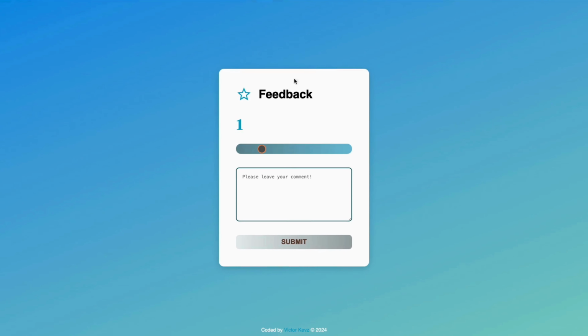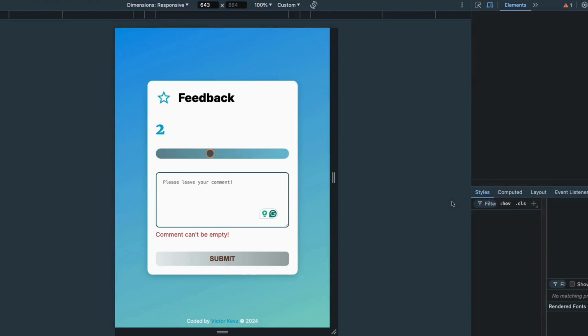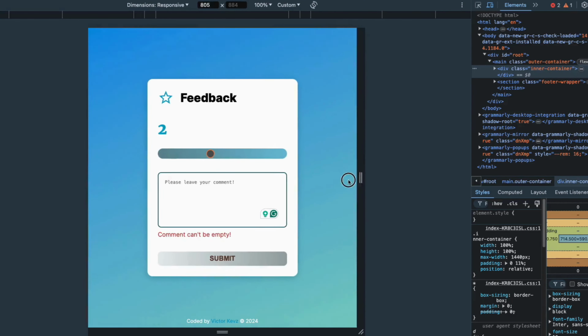You're good to go. So basically, that's it. I'm pretty sure that everything works as I expected it. It's still responsive, and yeah, pretty much.